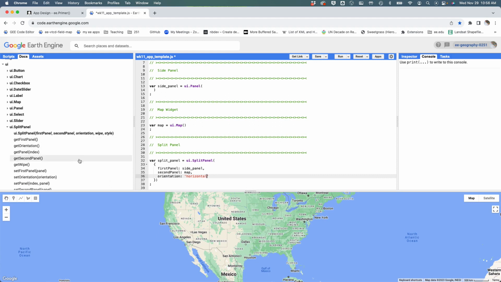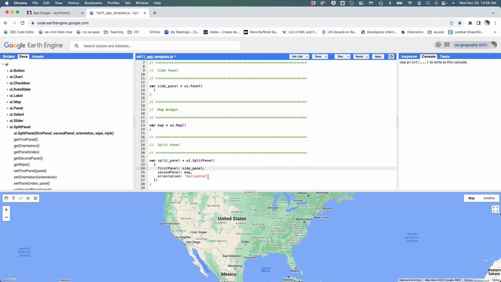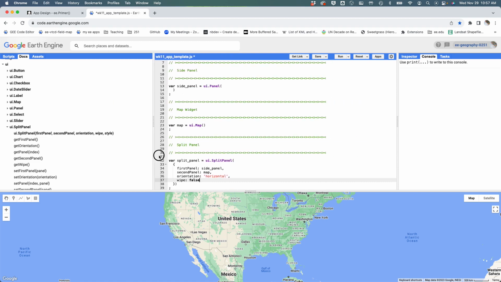And then what else do I need to do? That's the orientation, and then the wipe. So whether to enable the wiping effect. And we wanted to do that when we used a split panel for maps. But for this, we actually want to say false because we don't want the panel to overlap and cover the map. We want it to have a boundary that pushes one to the side. I believe we want to say false here.